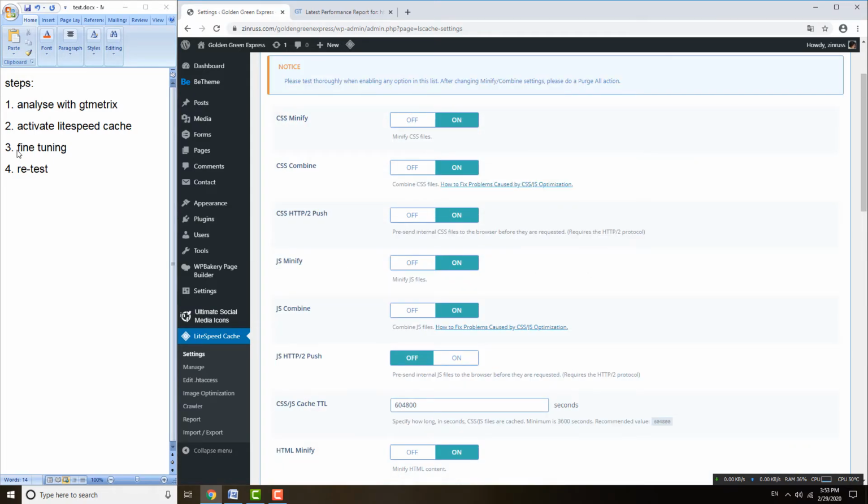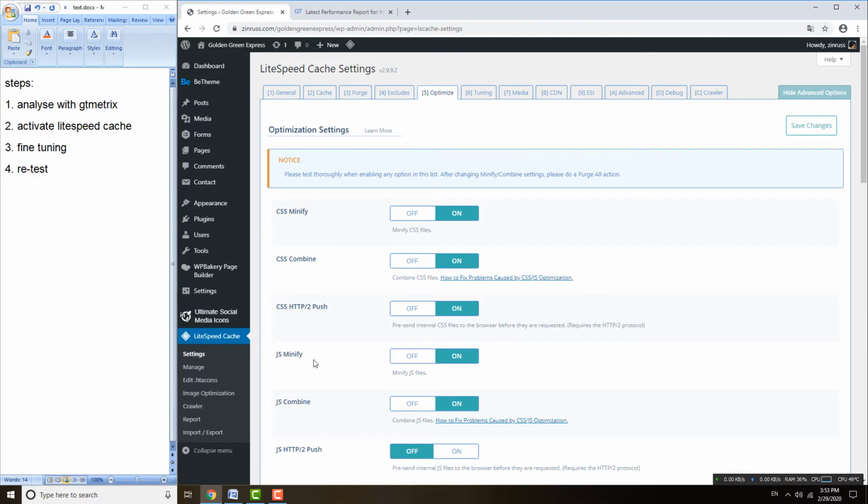So this one is the third step, the fine-tuning step. In this step I will share the file with you, you can just upload it and then proceed from there. And then the last step is retest.